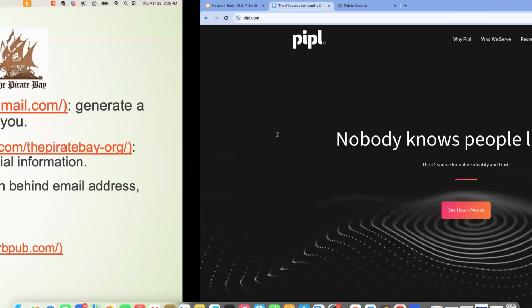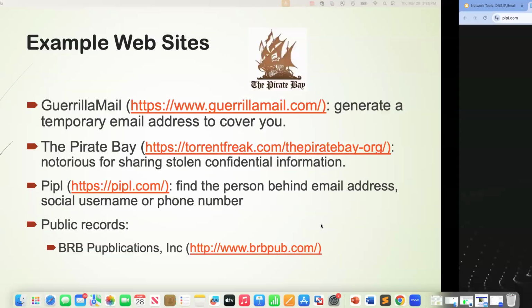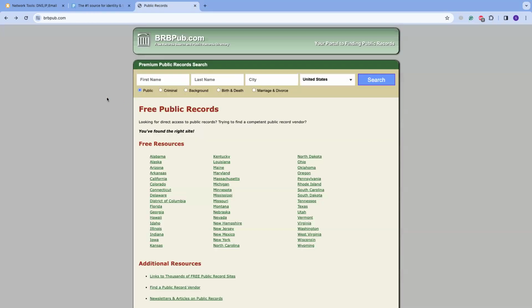The next thing is another website called BRP Publications. This is their web address, www.brppub.com. This is how it looks. This is a website that contains the public records of all the people in the United States.